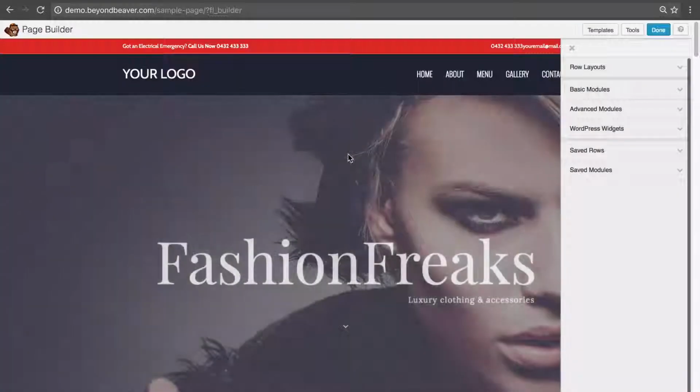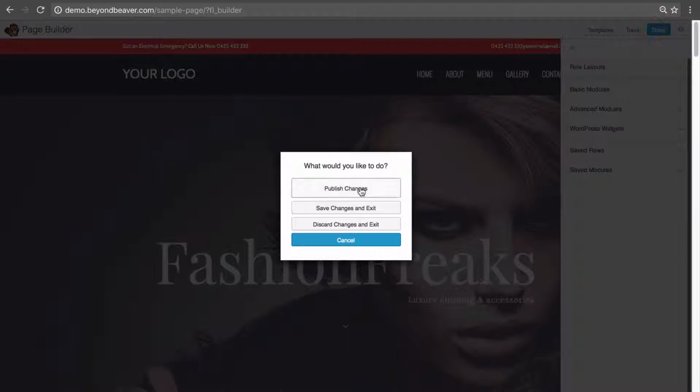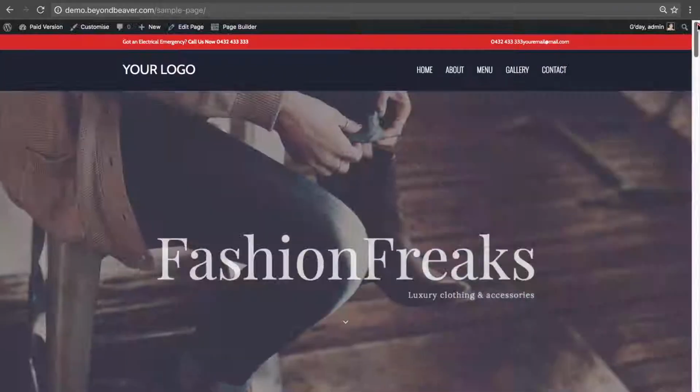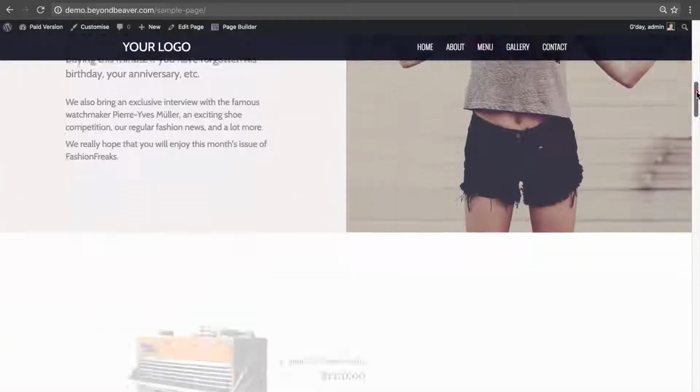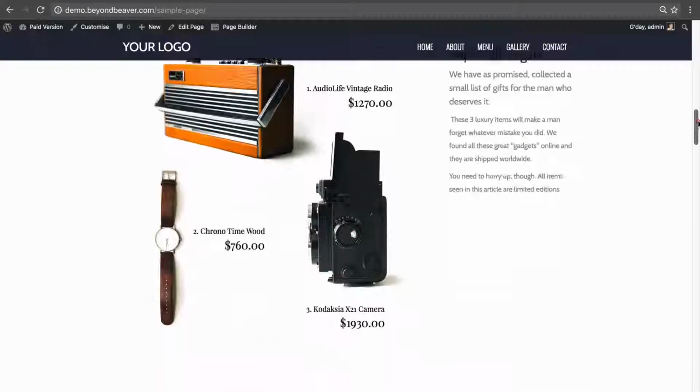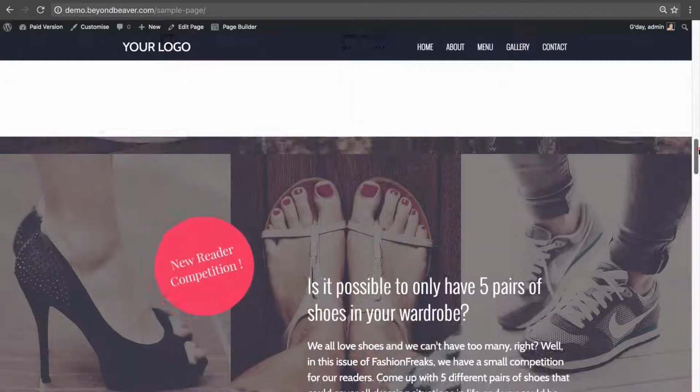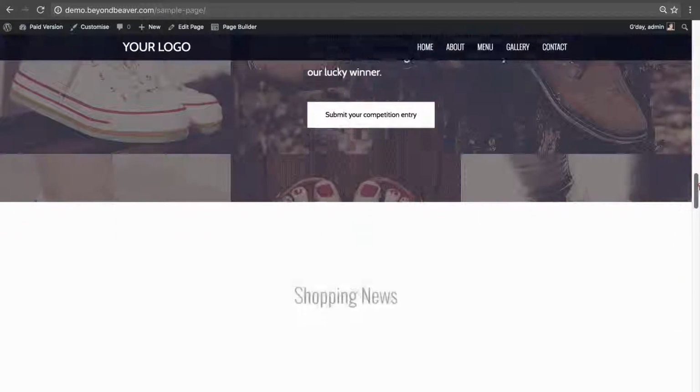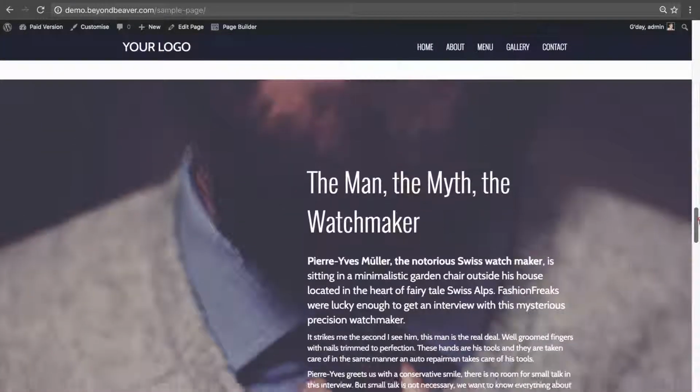And then let's click Done and publish those changes. And as you can see, because the Beaver Builder theme has a full width content area, the template that we've just added is stretching all the way to the left and the right of the browser.